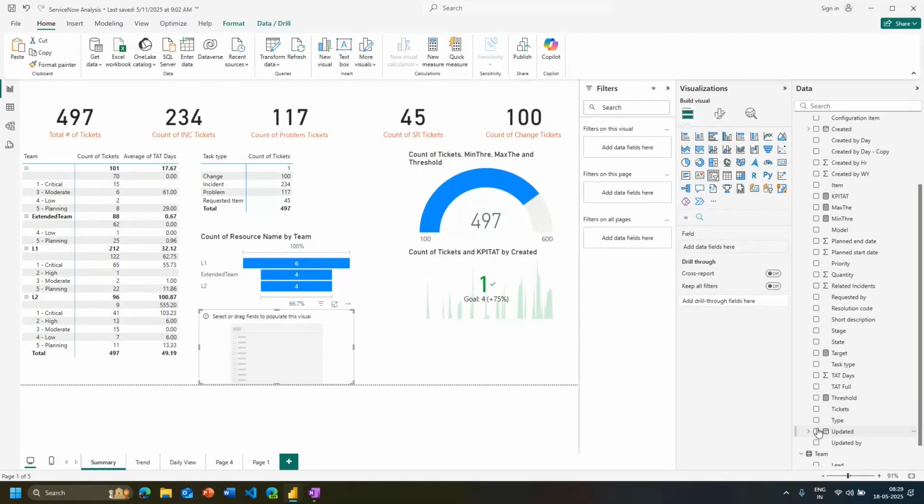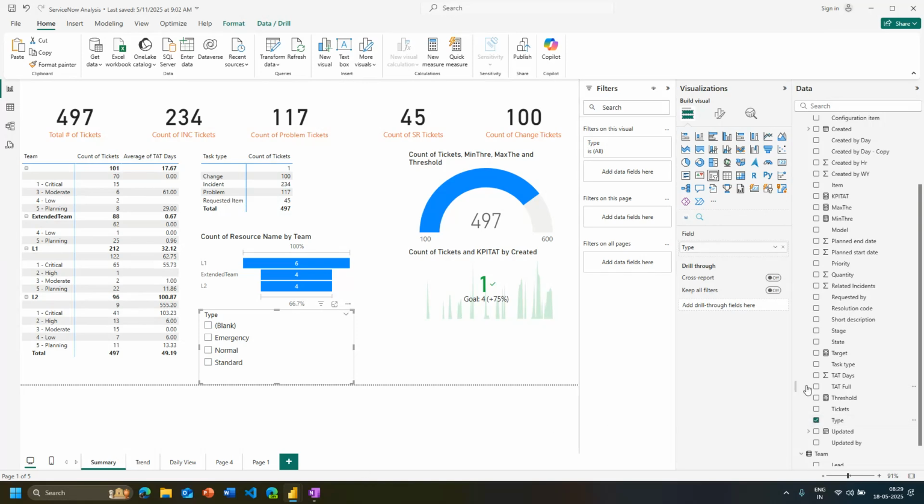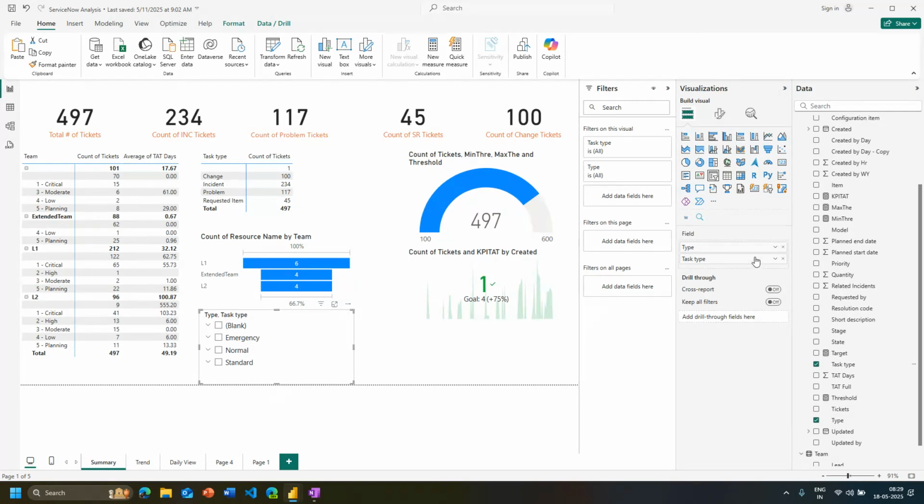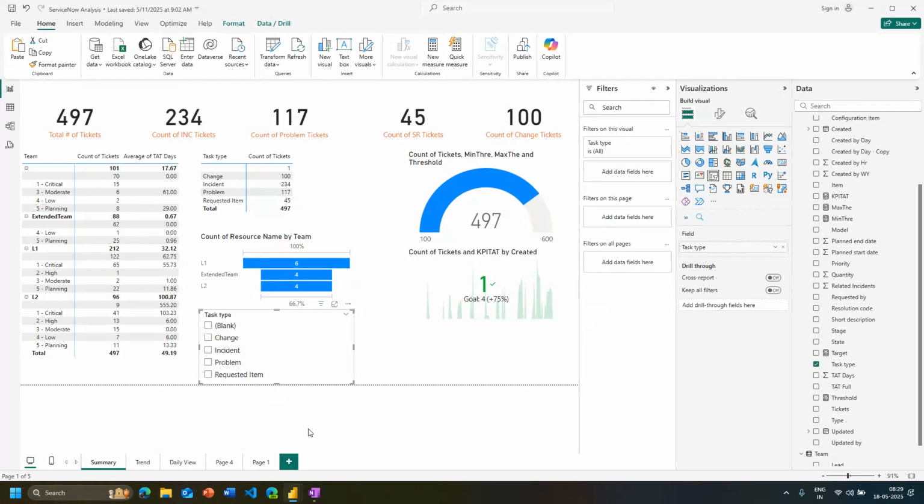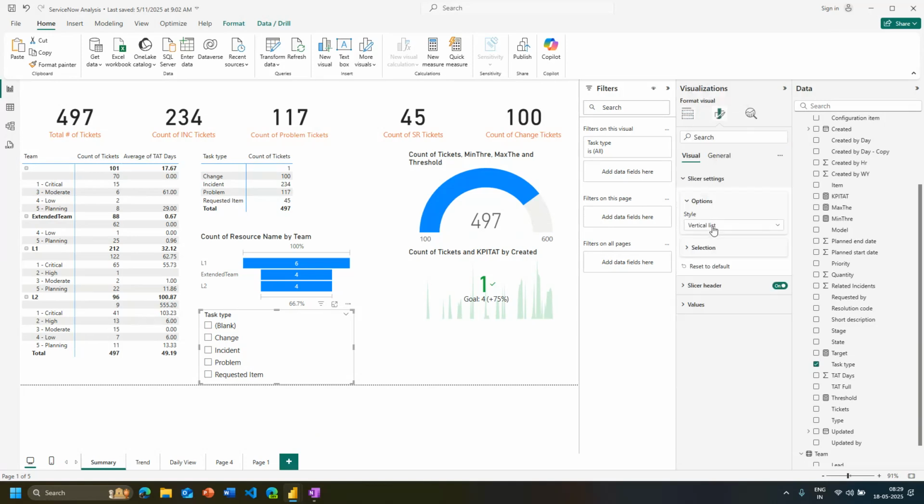Slicers are not just filters. You can format multiple options here. Under settings, slicers, you can make it a vertical list or simple tiles. So it becomes this. See, it's always based on the size of the area available for rendering the visual, and based on that, the alignments happen.